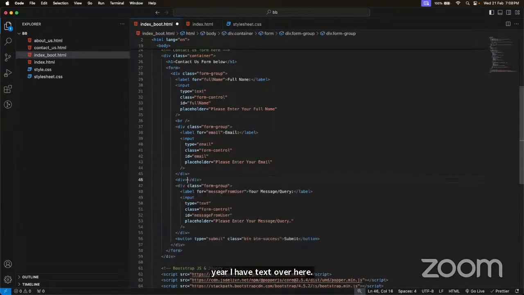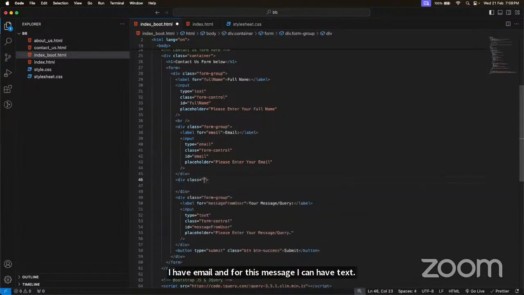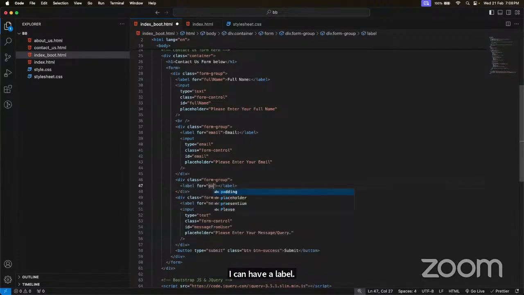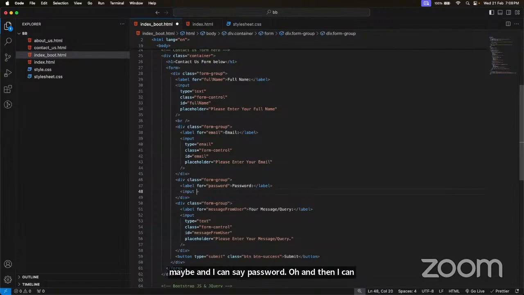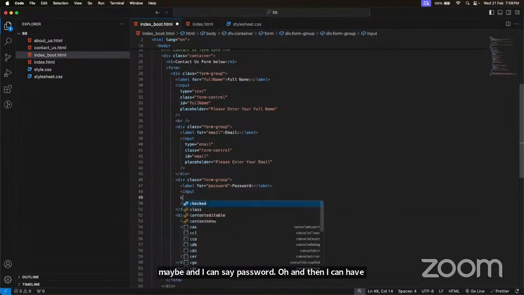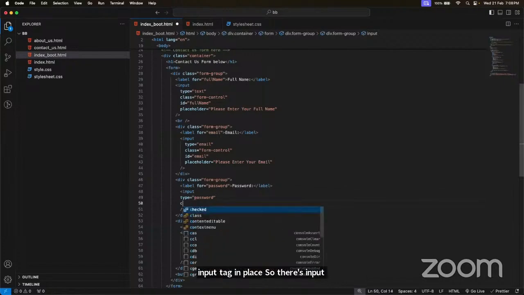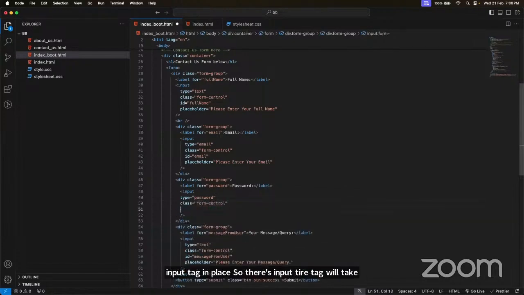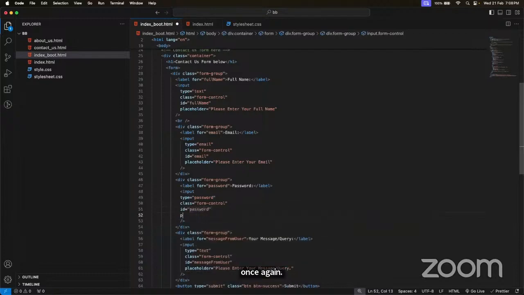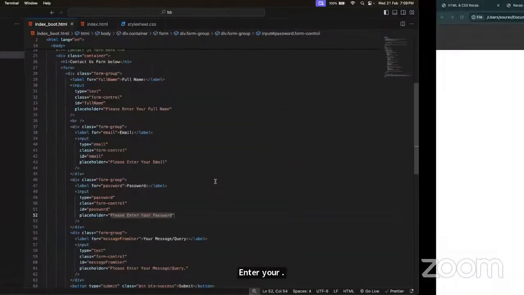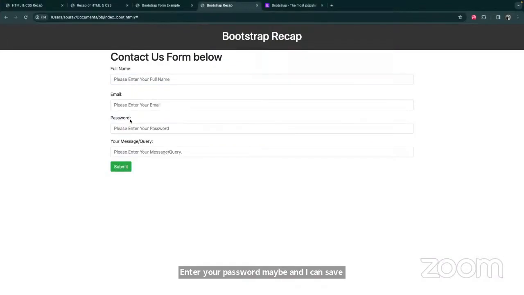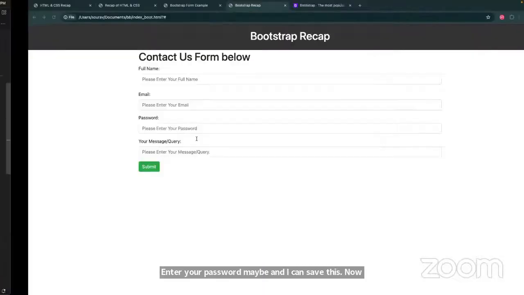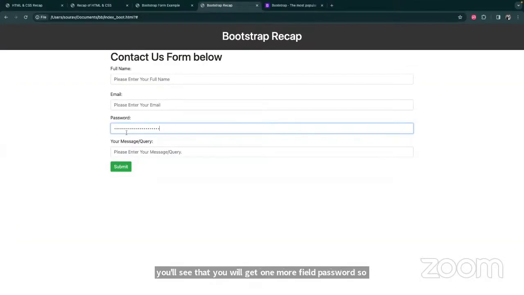Similarly, I can create one more div just in case. I can have a class of form-group. Once again, I can have a label. This label could be for password maybe, and I can say Password. And then I can have an input tag in place. This input tag will take in the type of password, and this class of form-control, once again, as I showed you, it will take in the ID of password, and it will take in the placeholder of please enter your password maybe, and I can save this. Now you will see that you will get one more field, password. Because we have specified the type to be password, whatever you enter will be blocked out in this manner.